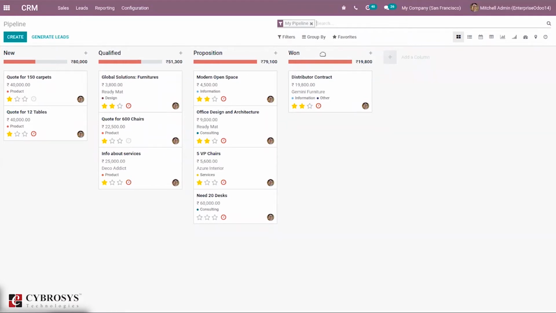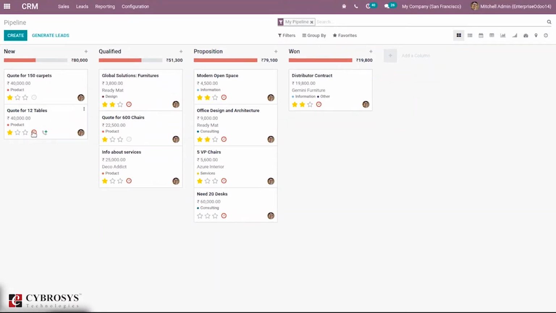New, Qualified, Proposition. When you click on this, you can see the activities already scheduled, and we can plan a new activity by clicking this Schedule an Activity. But before that, let's go to Configuration. Here we can find Activity Types. Using these activity types, we can create activities.